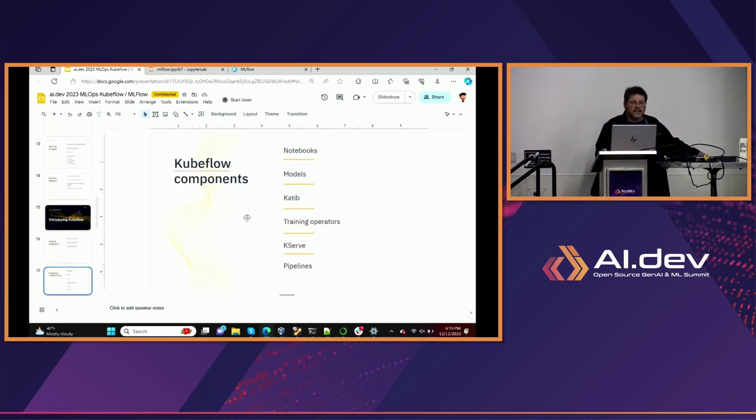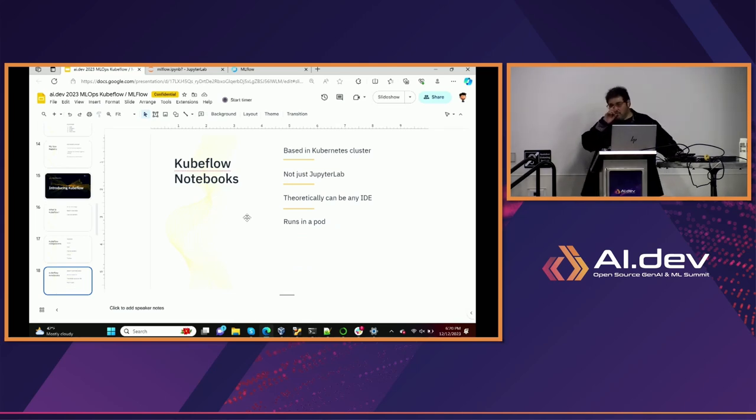All right, so the basic components that we're going to look at in this case are notebooks. These are the same as your Jupyter notebooks. I wasn't going to talk about them because I figured everybody knows what notebooks are, but when I talk about them, you'll know why I'm going to mention them. Obviously, models are important here as well. Katib, which I probably mispronounced, for AutoML. Training operators, which is how Kubeflow actually does the machine learning training. KServe for serving out those models. And pipelines.